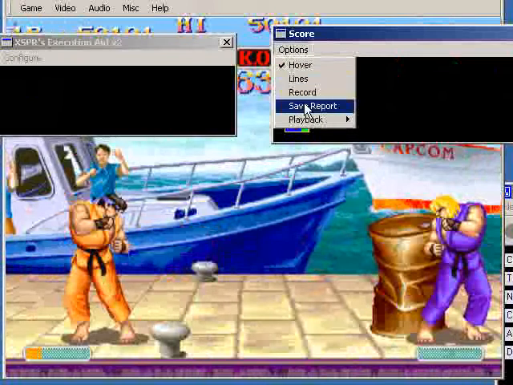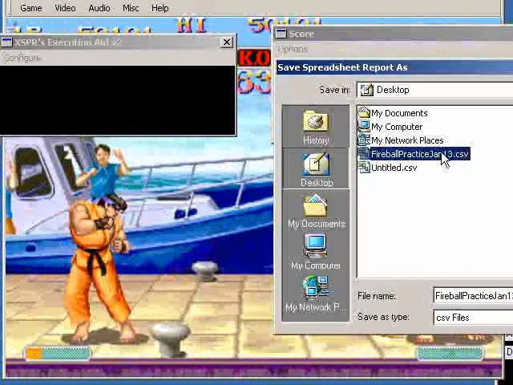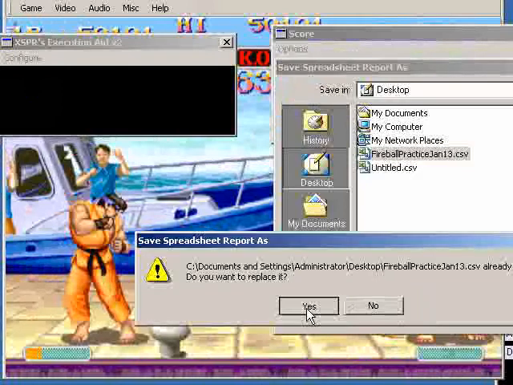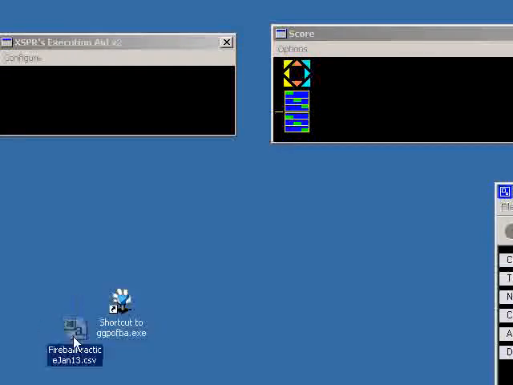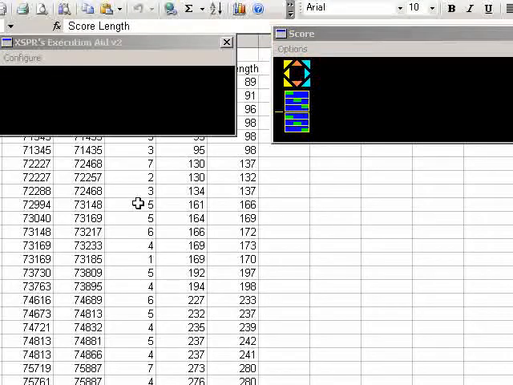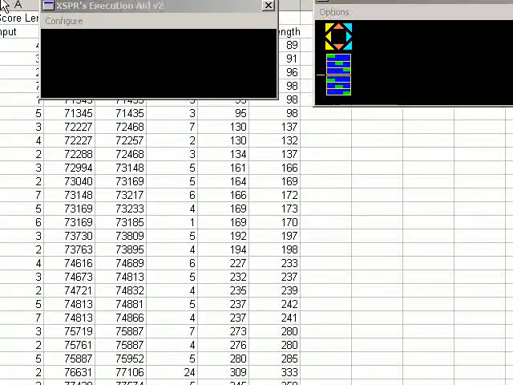Go to save report. I'm gonna overwrite a file I've been working on here. Go to save. Okay, so when I open up that program, got it associated with Excel there. And move that down there.